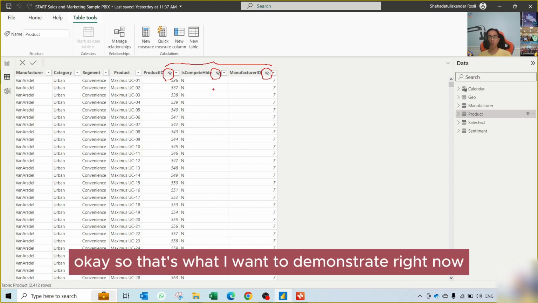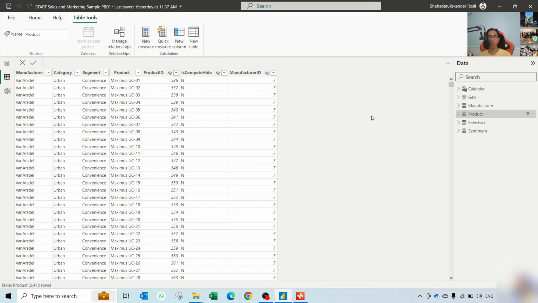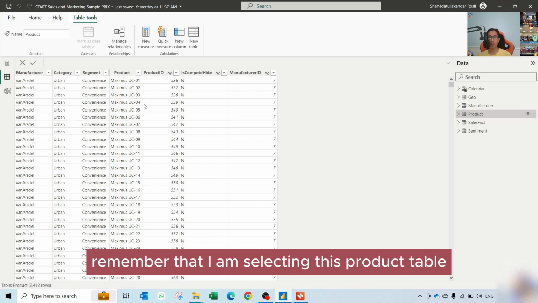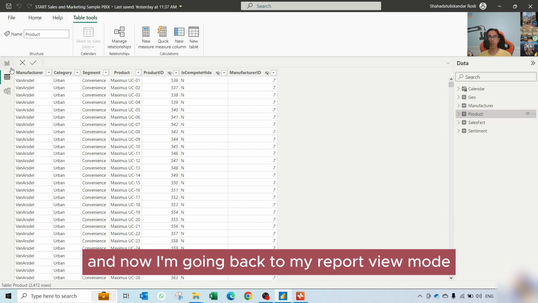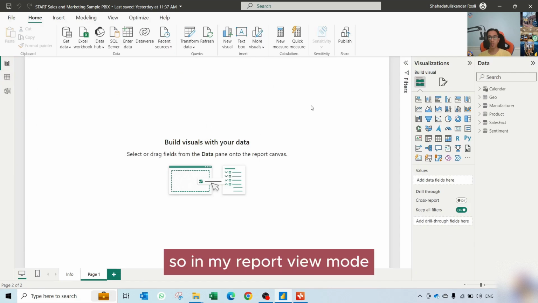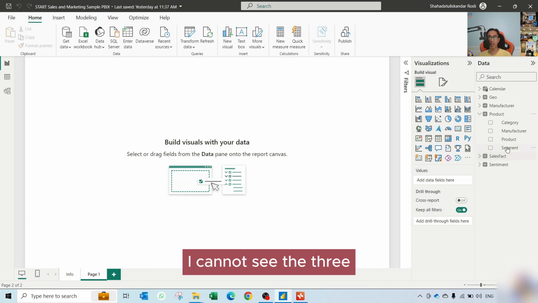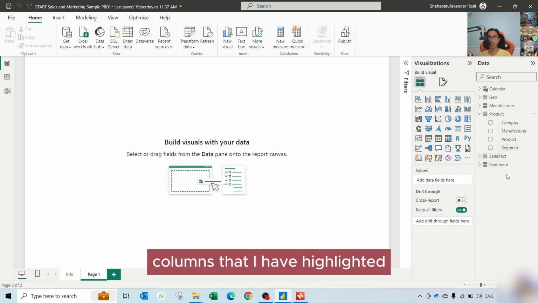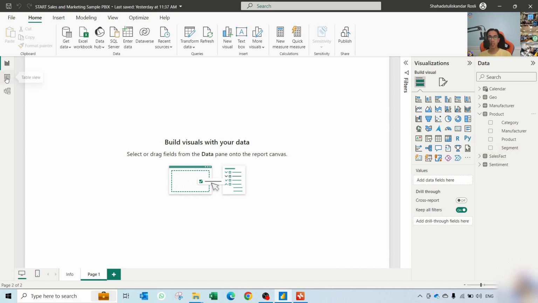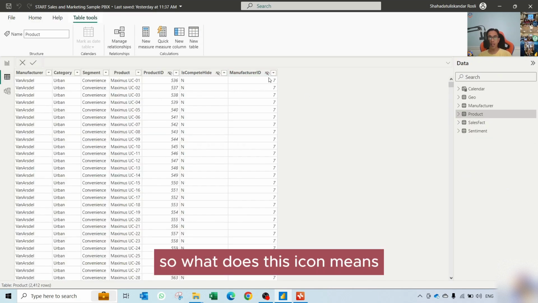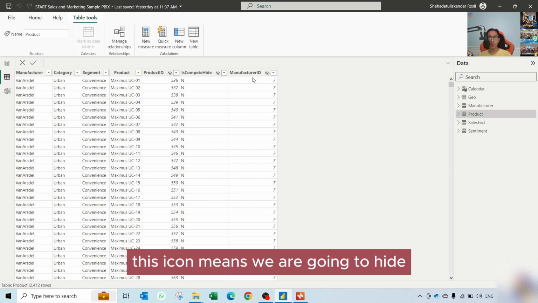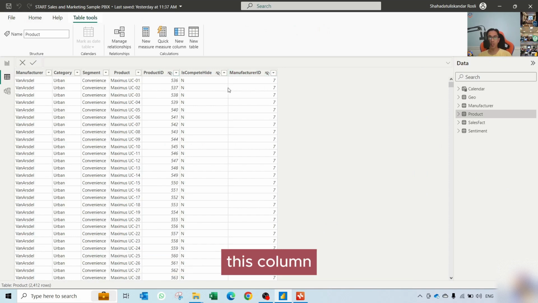So that's what I want to demonstrate right now. Remember that I am selecting this product table, and now I'm going back to my report view mode. In my report view mode, if I expand my product table, I cannot see the 3 columns that I have highlighted just now. So what does this icon mean? This icon means we are going to hide this column.